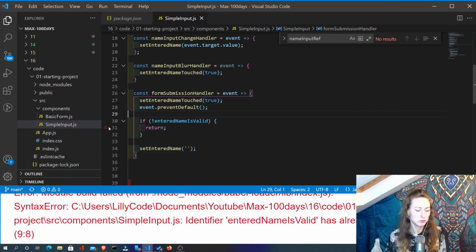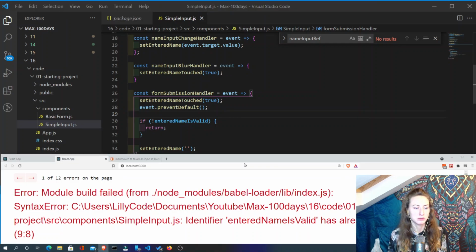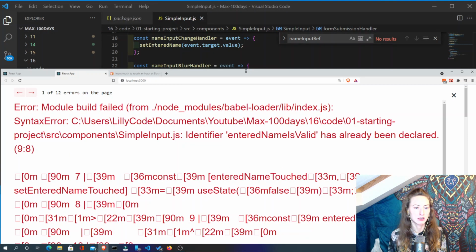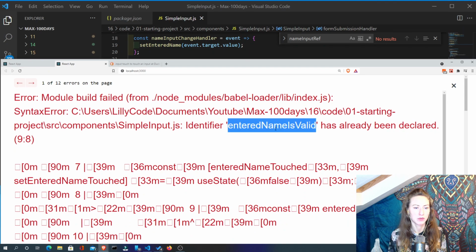So, Maximillian. Entered name is valid. If it's not valid, then return. Set entered name. Okay. Excuse me, and then set entered name back to just nothing.